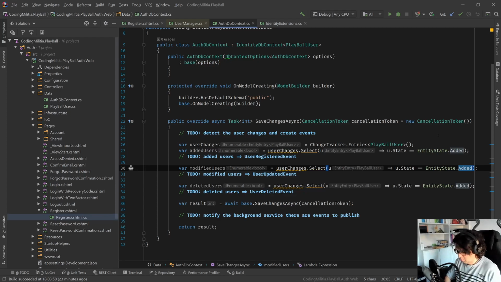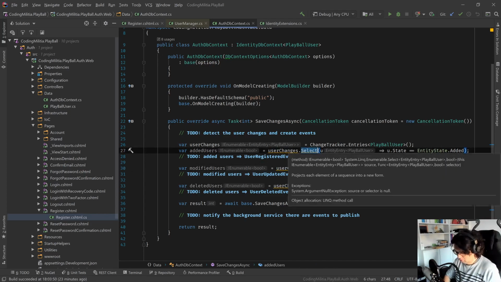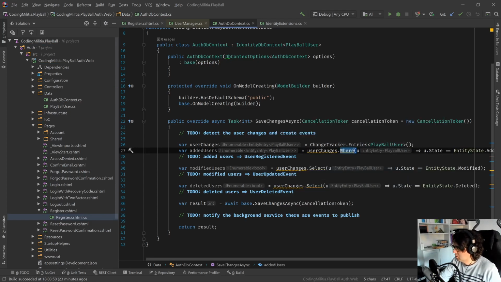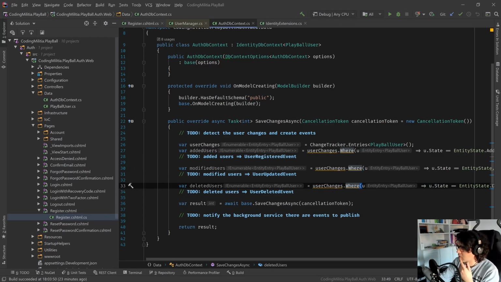In this case, modified would be modified, and we can do some extra things. Let's imagine if the user modified the password, we don't want to send an event because it's not relevant, I think. User deleted. We could do some extra things. Or better yet, I'm doing select, but I should be doing where. So this way, we'll grab this.